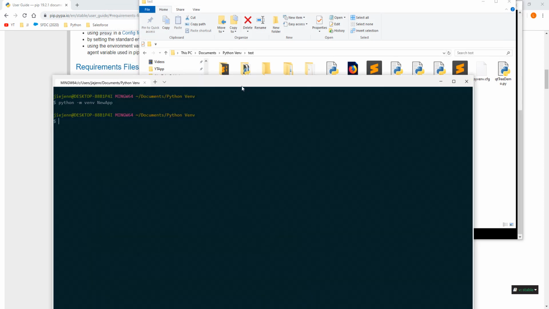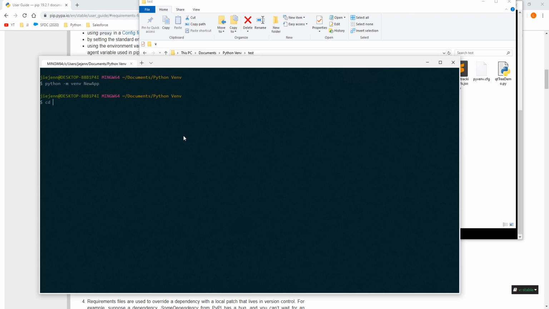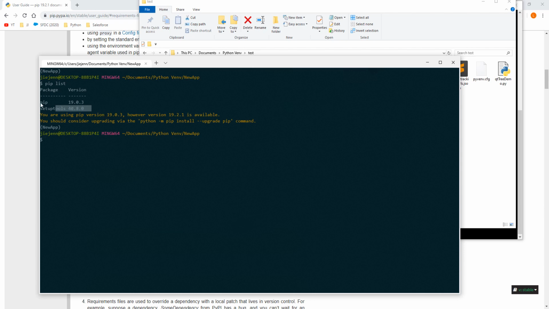Now let's go back to our new app virtual environment. So here let me change my directory to new app. And I'm going to activate the new app virtual environment. Now if I do a pip list, these are the two Python libraries that I currently have in the new app virtual environment. Now let me just quickly upgrade pip. So if I do python -m pip install --upgrade pip.